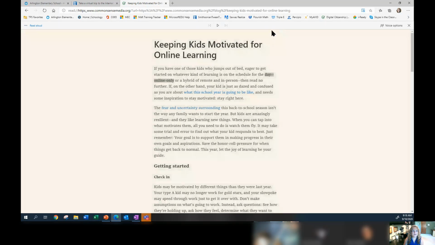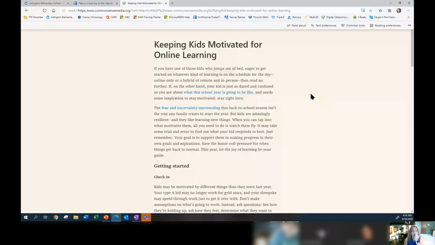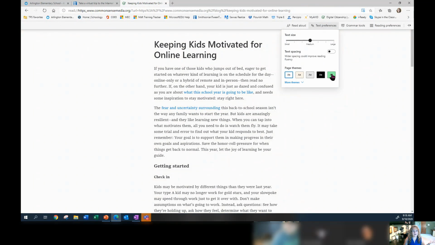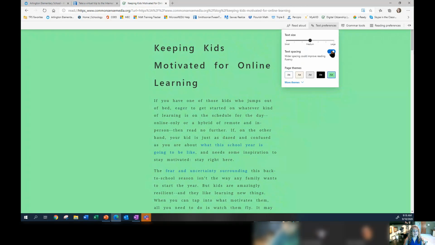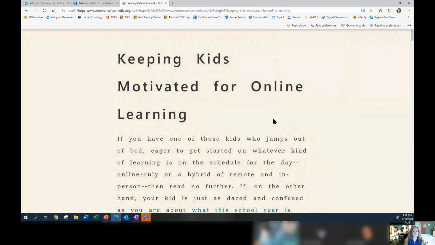It reads aloud, and then when I go back up here, whoops, didn't mean to do that. I'm going to click it again. I've also got text preferences. When I click this, I can change my background. I can change the text spacing. See, do you see how it gave more space between the words? That really enhances the ability to read. I can decrease or increase the size of the text. So those are under the text preferences.